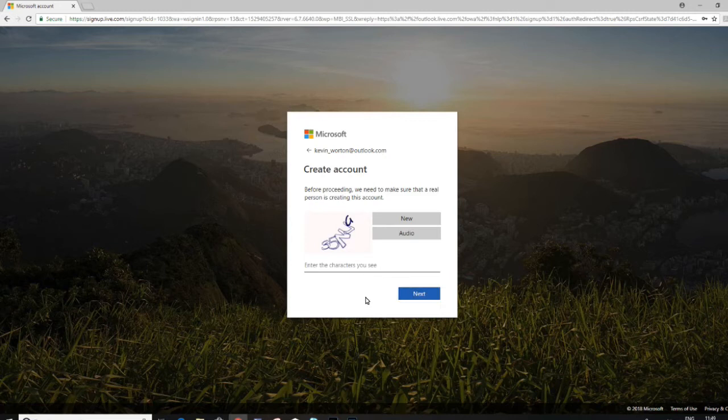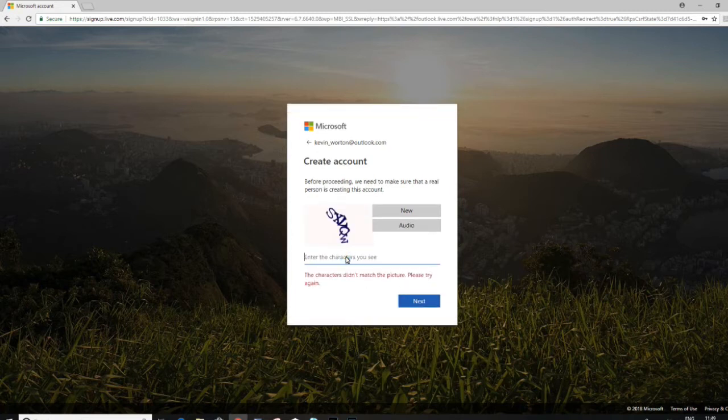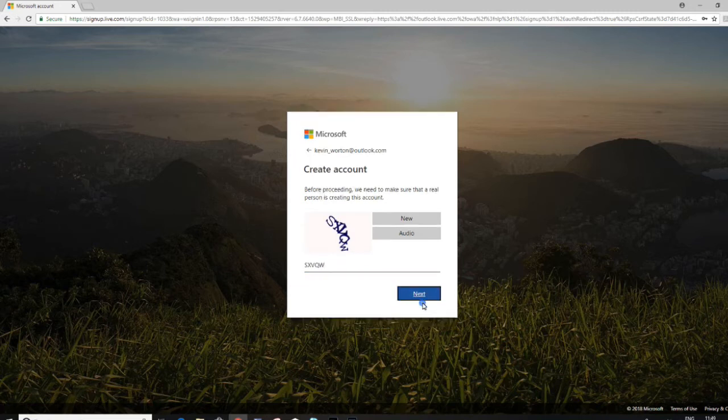So this is the security mechanism that they use. You need to type the characters on the screen. So we'll put those in, 3N. I think that's a J, isn't it? That's a G. And click on Next. So you just go through. Oh, okay, it's not that. So we'll just try this one here. SX. Is that V? I think it is VQW. I'm not quite sure if those are case sensitive. Just put them in anyway. And click on Next.